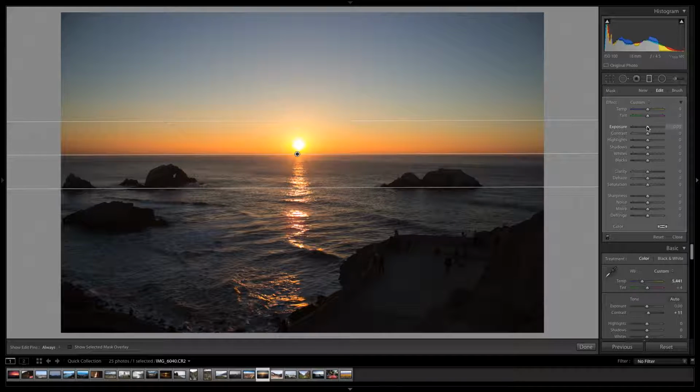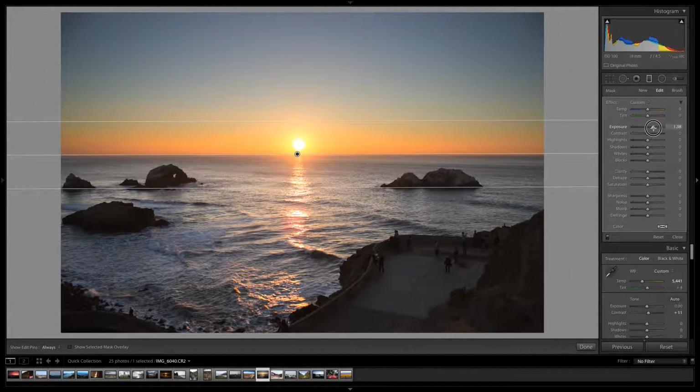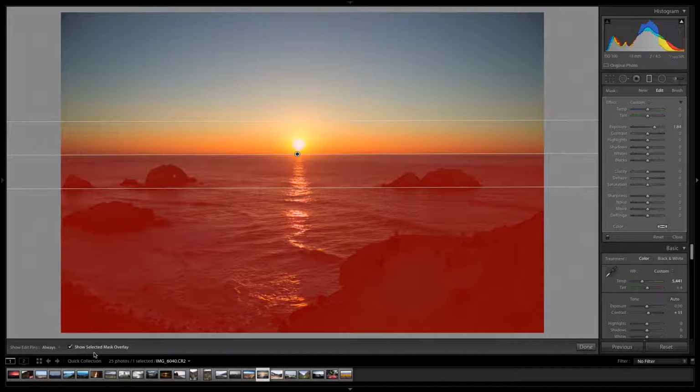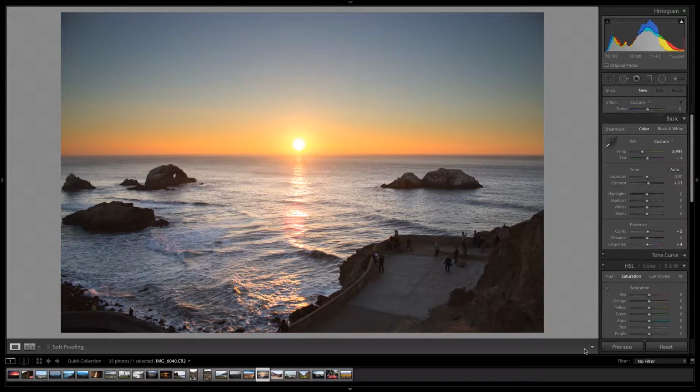Now, we can turn up the exposure on the filter, and just like that, we've brightened up the bottom without affecting the sky. To see how this works, you can press O on your keyboard or check Show Selected Mask Overlay down here. The darker the red overlay is, the stronger the settings you have in the filter panel here are applied to the area. And you can see that we have a nice graduated fade up toward the horizon. Once that's done, get rid of the overlay here and hit Done.